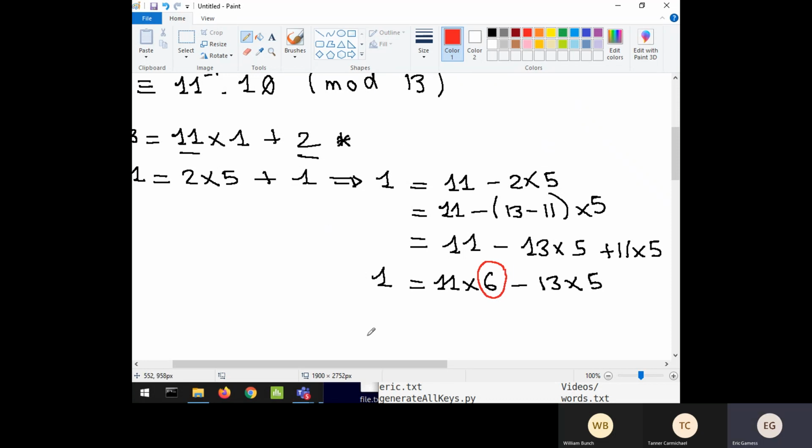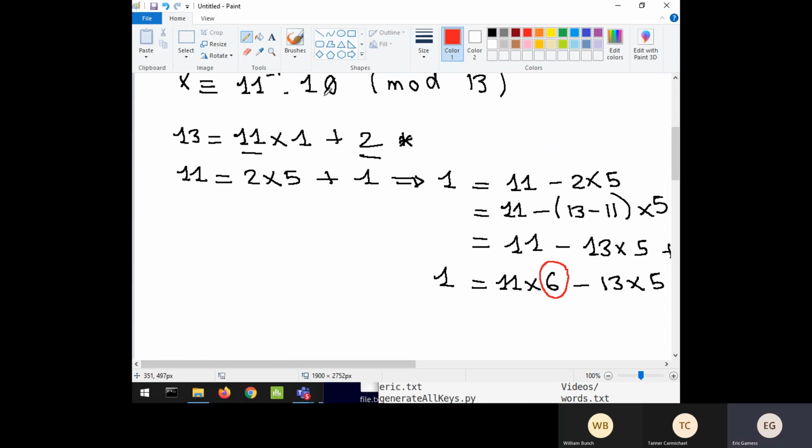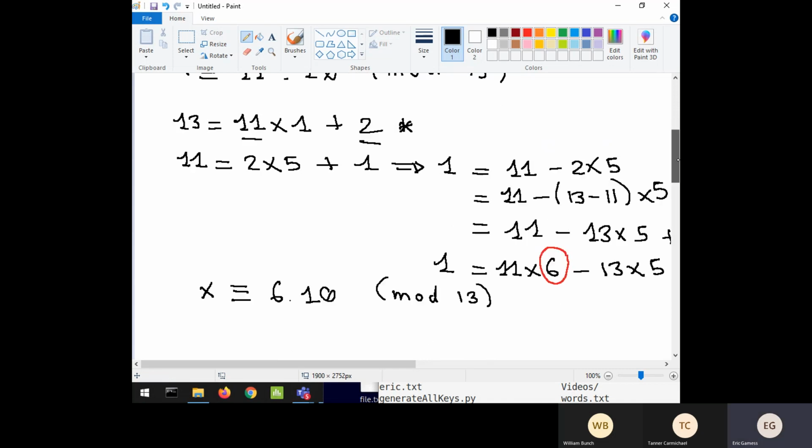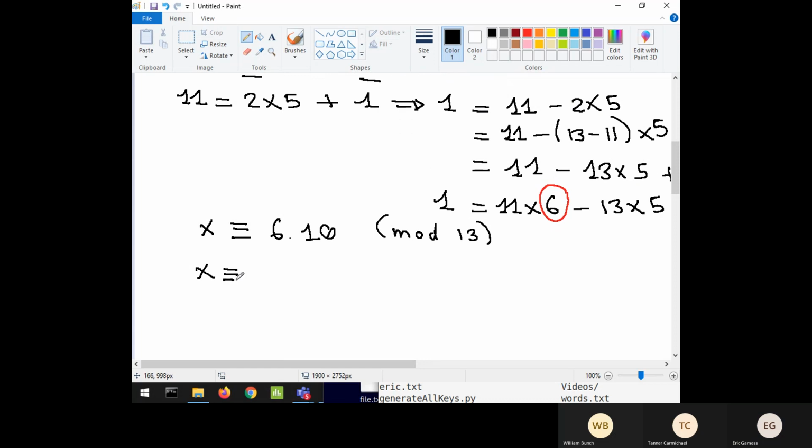So I can say that what I was trying to solve was x. I come back from here. What is the inverse of 11? It is 6. x is congruent to 6 times 10 modulus 13. Okay, and what is 6 times 10? It is 60. So 60 modulus 13. And 60 is what modulus 13? So I can just ask my calculator.